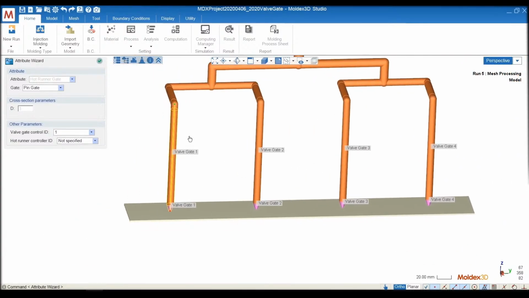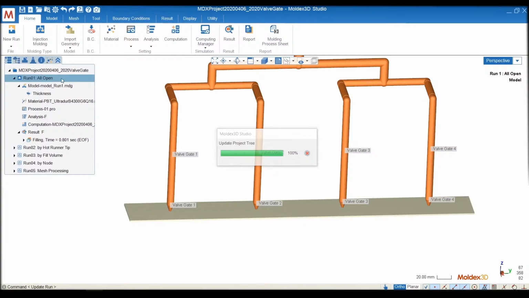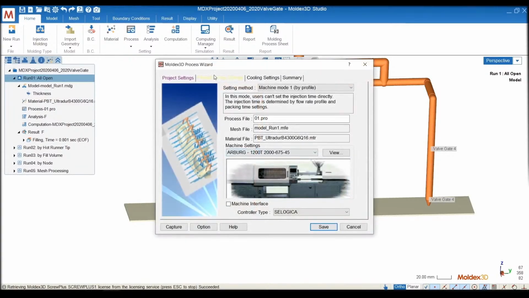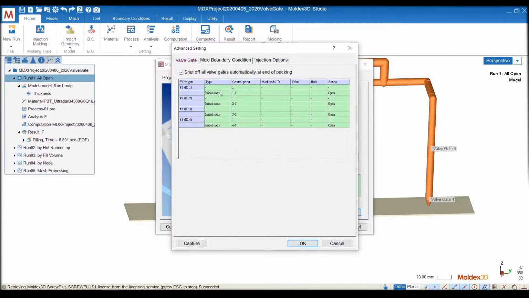as you demand. And to the process setting, okay, we go to the process setting, filling packing setting, advanced setting. You will see this one if you have the valve gate attribute in the model. So first, there's an option. By default, it shuts off all the valve gates automatically at end of packing.